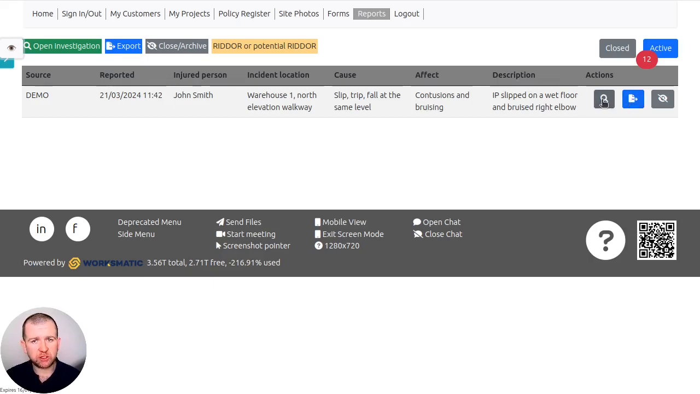This button then allows you to follow up on that investigation, and if that was a RIDDOR or potential for RIDDOR, it would have a yellow background. So instantly, when we build this out in a moment with some more examples, you'll be able to see what's happened and at the click of a button.